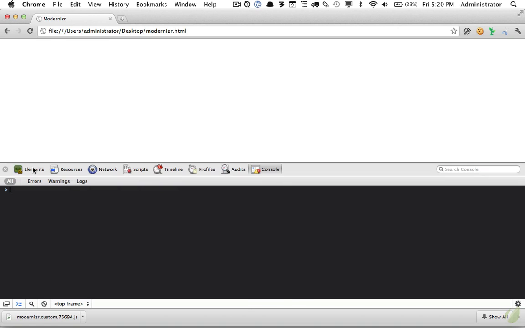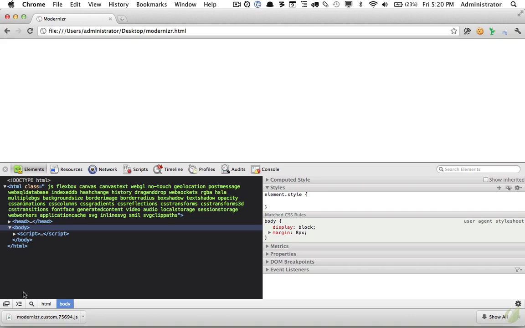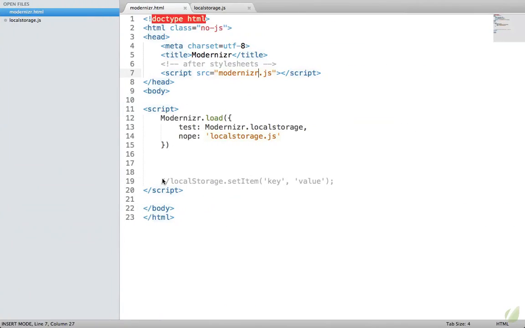So cool, let's go to the elements, and I want you to take note that nowhere is localstorage.js being brought in, and that's because, of course, this browser has support for it, so we don't have to waste time bringing in that file. However, if you were to load this page in, say, Internet Explorer 6 and view the generated source, you would see it there because that browser does not support it, so we do need to bring in our polyfill.